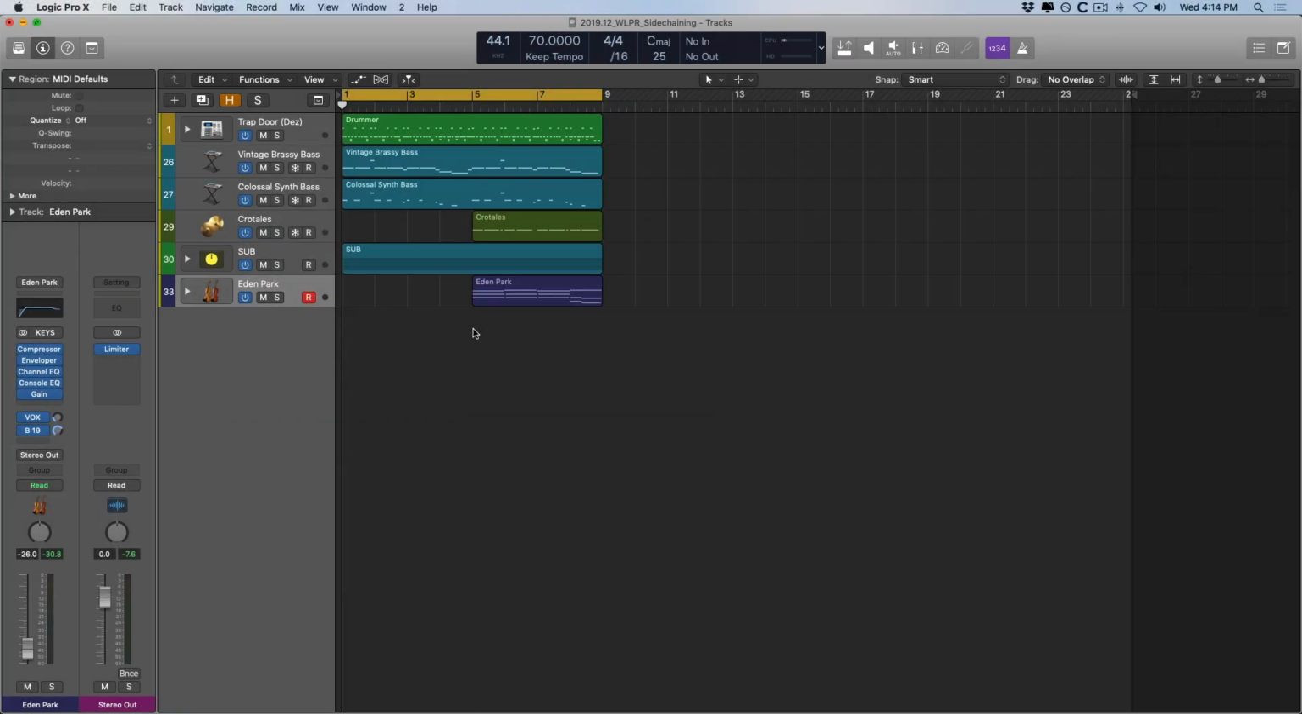Hey folks, Chris Van Viver here from WhyLogicProRules.com, the website that helps you get the most you can out of Apple's Logic Pro 10. Today I want to talk about sidechaining because this is a technique that could be of so much value for creating space in your mixes.